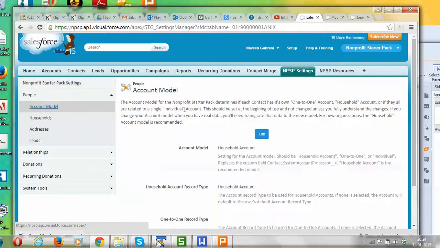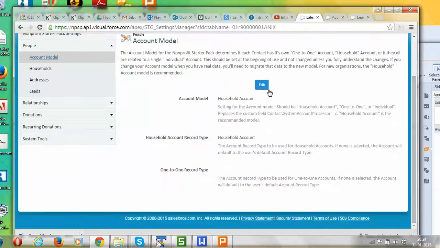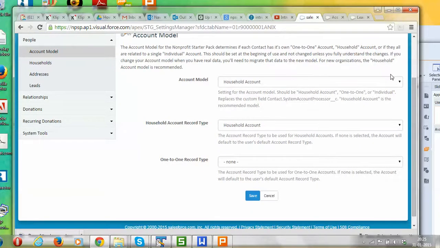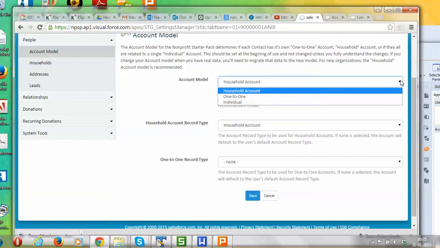Let's start with the account model. Let's click on edit and see what options we have. The standard account model, as we discussed, is the household account model. The other two models available are one-to-one and individual. These should not be changed unless you are coming from a previous version and upgrading to NPSP 3, in which case you may want to keep to a previous account model. Otherwise, if you are starting fresh with NPSP 3, it's better to just leave the account model as household account.